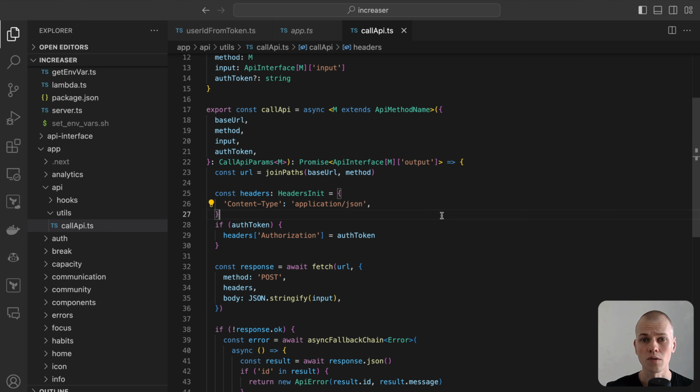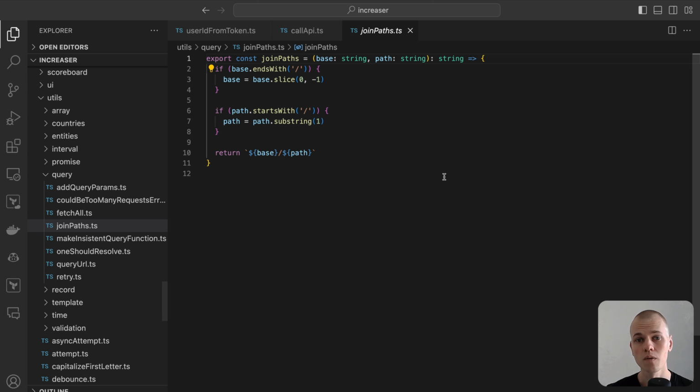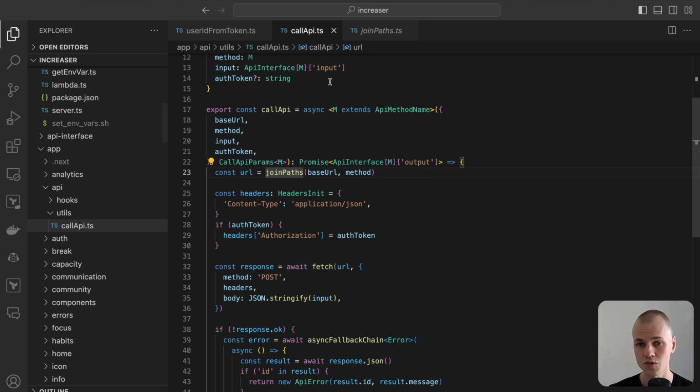To construct a URL for an API call, we utilize the join_path function. This function merges the base URL and the method name, ensuring that there are no duplicate slashes. Next, we construct the headers for our request. We set content type to application/json. Additionally, if an authentication token is available, it is included in the headers.